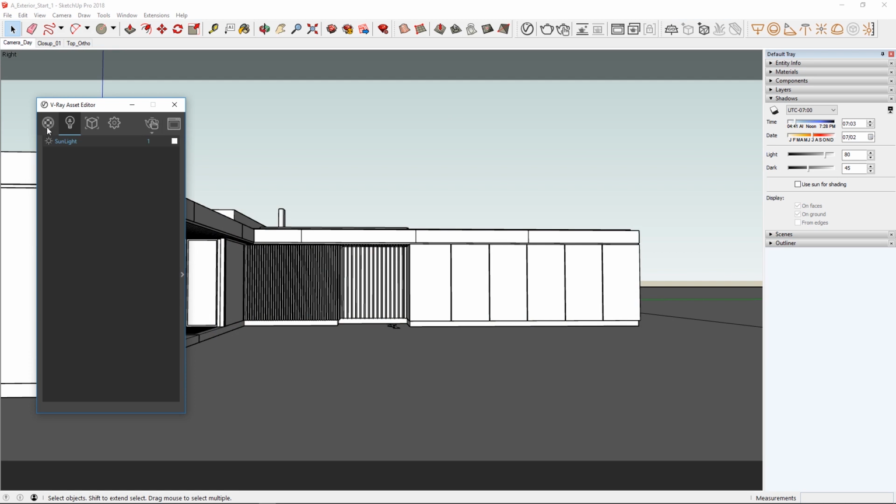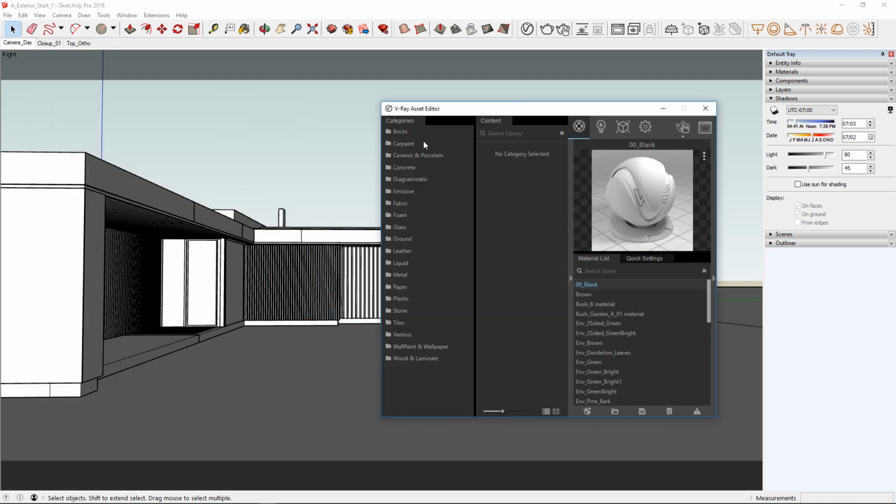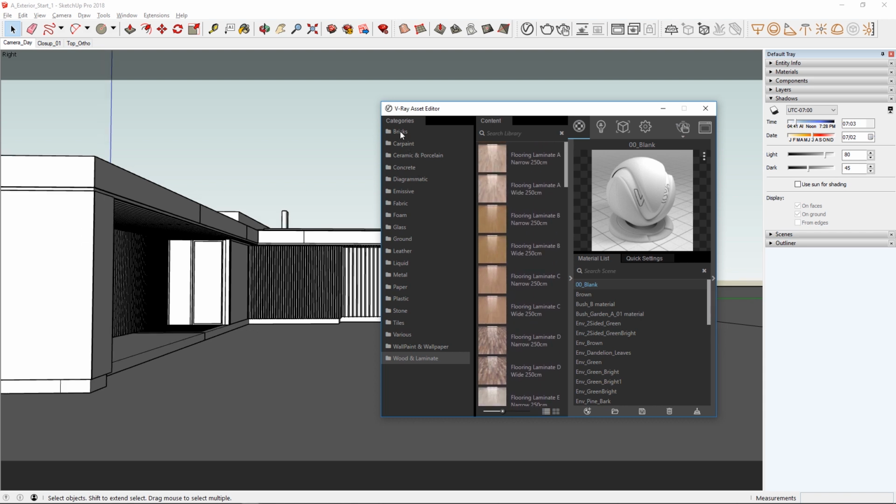If I go to the Materials tab in the Asset Editor and expand the menu to the left, you will find the material library that comes with V-Ray for SketchUp. Currently, we have over 500 ready-to-use materials that are separated in different folders. We have bricks, concrete, glass, fabrics, metals, and many more.